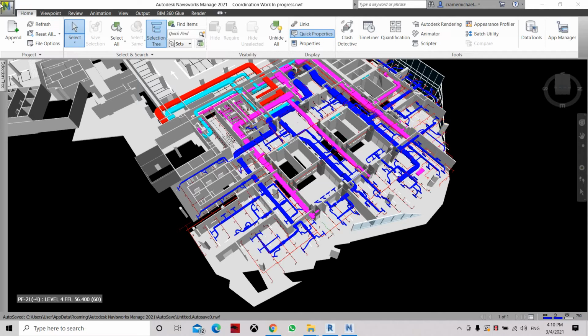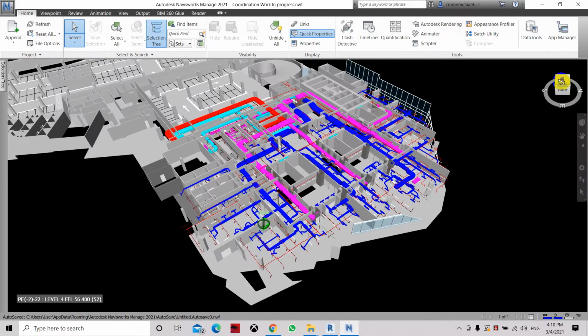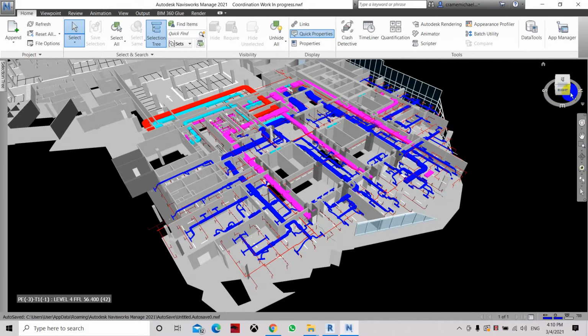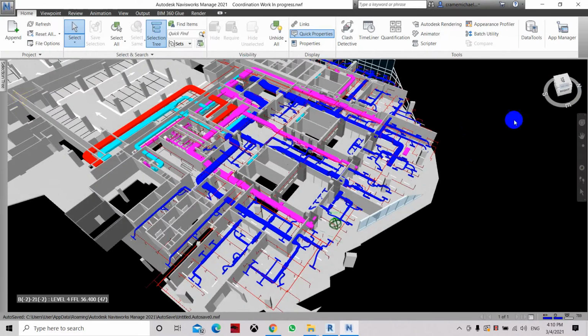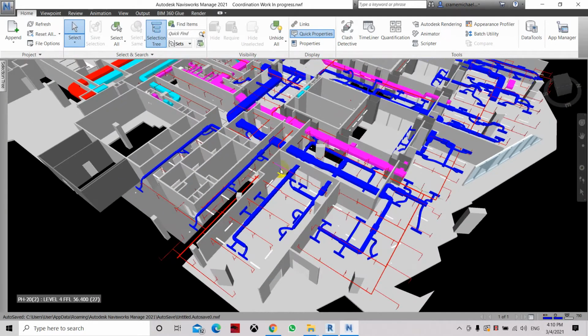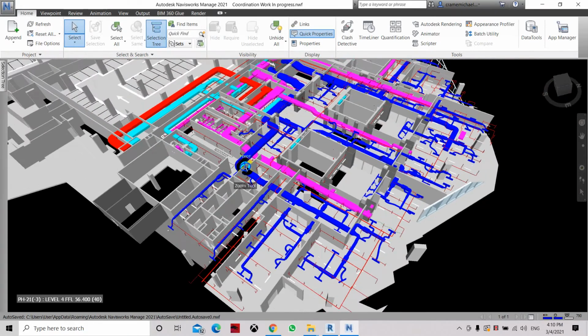Now continuing on with our project in Navisworks, we have now combined the three files for the architectural, mechanical, and fire protection services. So we'll just use these three files first. Then let's get familiarized with the ribbons and menus in Navisworks Manage.